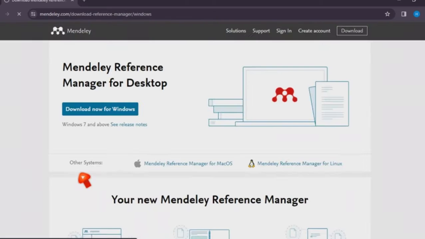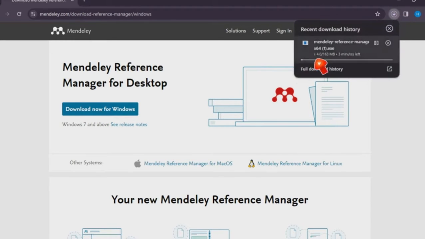Then another window will come, with different operating systems: Windows, Mac, and Linux. In this tutorial I'll show you on Windows. So click the download now for Windows option. The installation process for Linux and Mac systems will also be the same. After that it is downloading now. It will take some time to complete the downloading process.